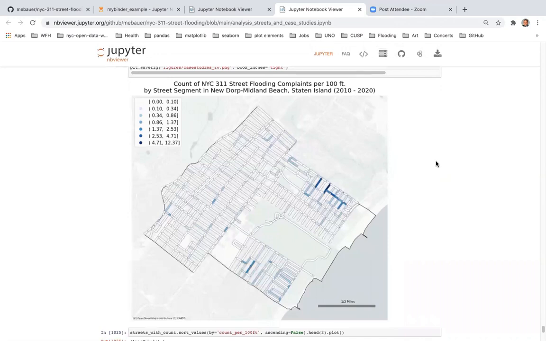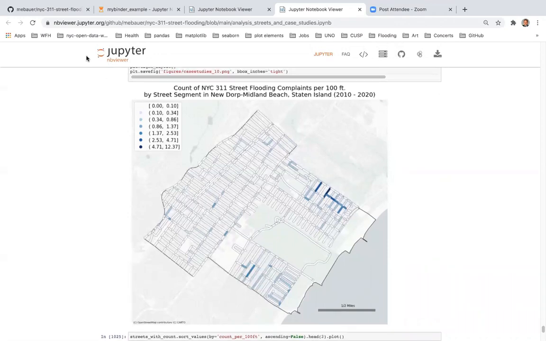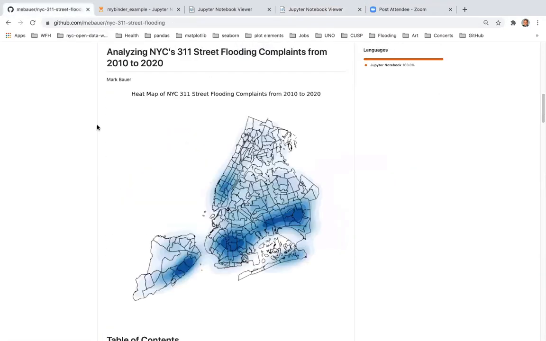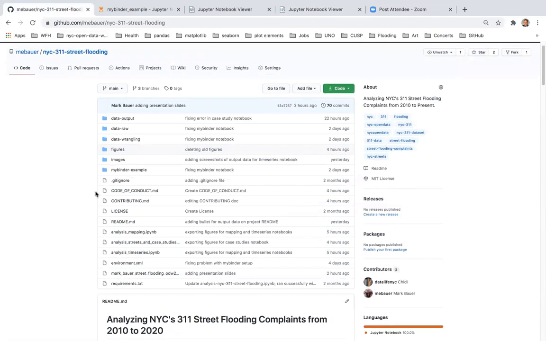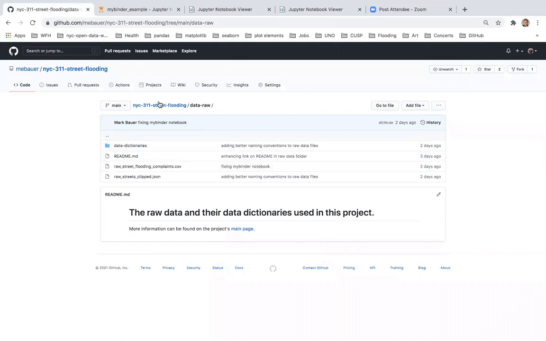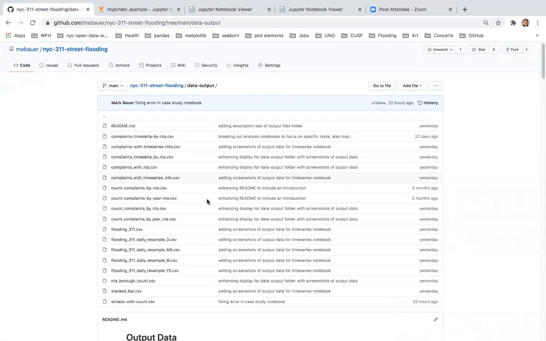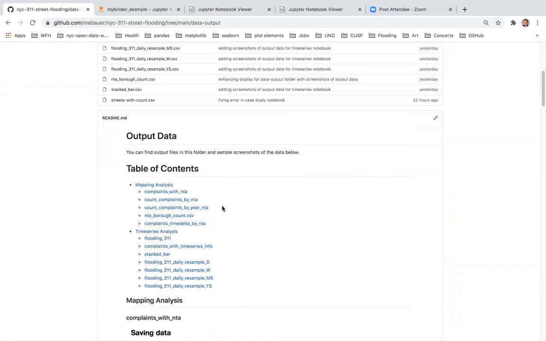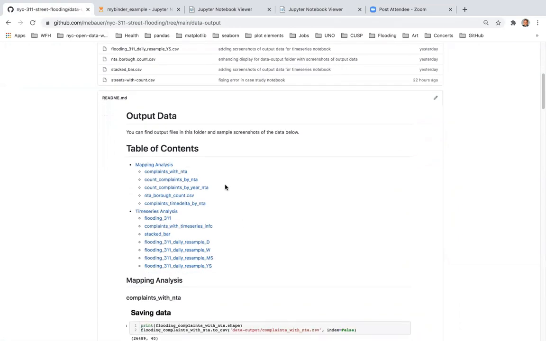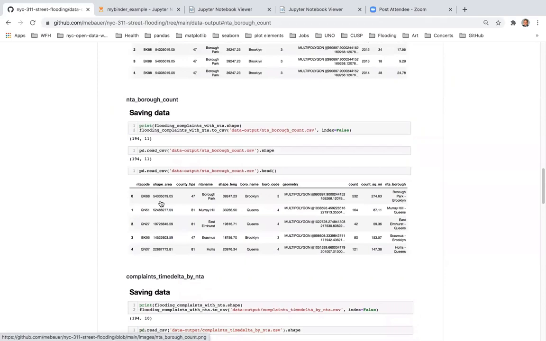Any other questions? The project can be found here again. You can look through all of the notebooks, the wrangling notebooks, for folks that don't feel confident in Python or R. I've exported a lot of the raw data there as CSV files, and I've even included screenshots for you. So let's say that we're interested in the NTA borough count. If you download that file, this is what the data frame looks like.